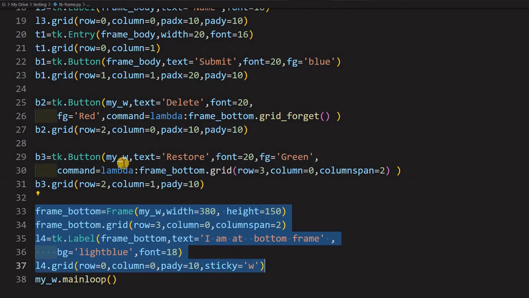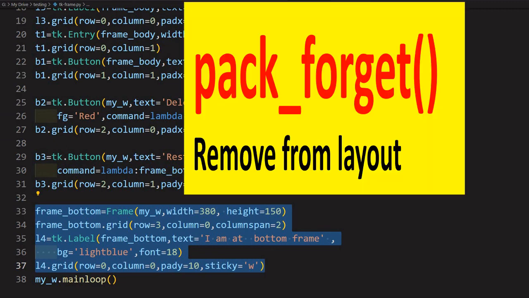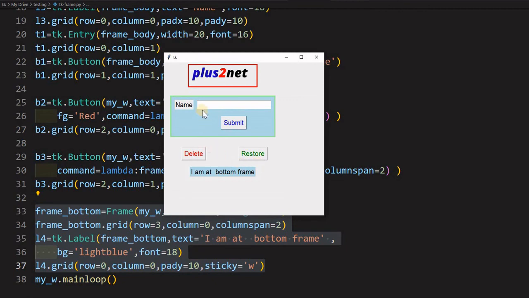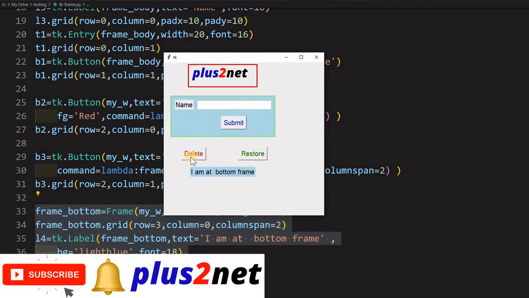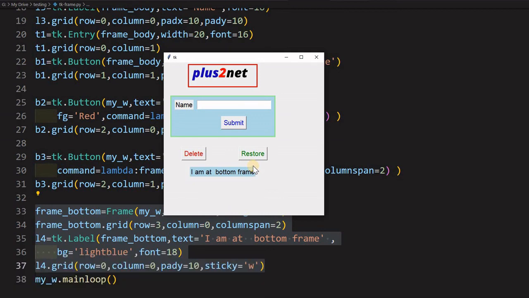Inside that one label is there. So we are using grid forget to remove that label, and again we are restoring it. If you are using pack layout, then you can use pack forget also. Now let's just run this and see how this works. So here it is. I can delete this also. I can restore it. I can again delete it. I can restore it. This frame I am deleting and restoring again. So like that, this is all about frames, and there are many more features you can add and experiment with.